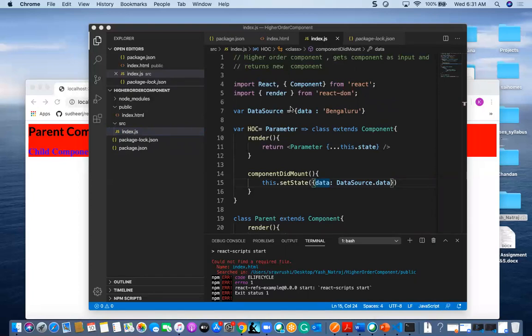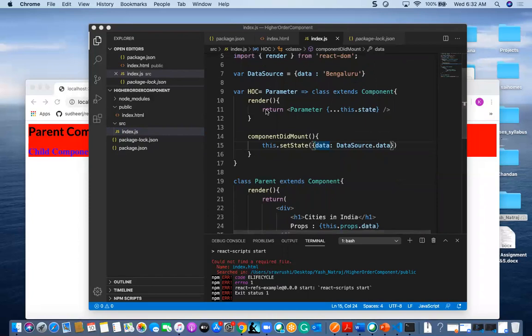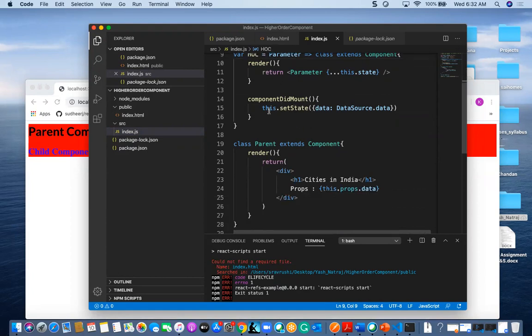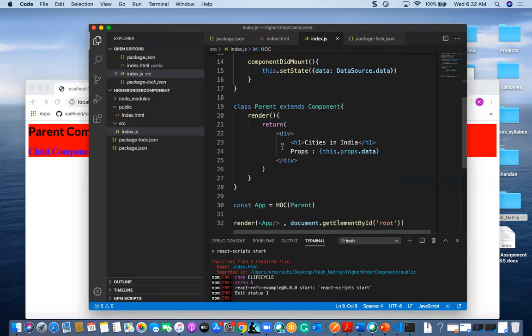Import React, component from React. Import render from react-dom. And I have taken a data source, and the HOC higher order component takes a parameter, and this parameter returns a class that extends component, render, return parameter. I'm going to call all the state parameters here, and in componentDidMount, this dot state data source dot data. Class parent extends component, render, return div, cities of India, this dot props dot data, and const app, and render parent in the document, getElementById root.